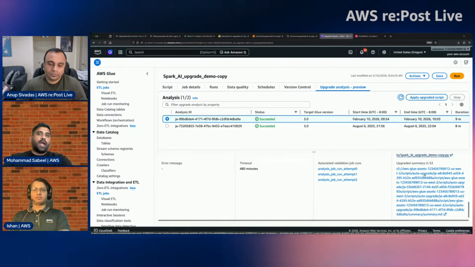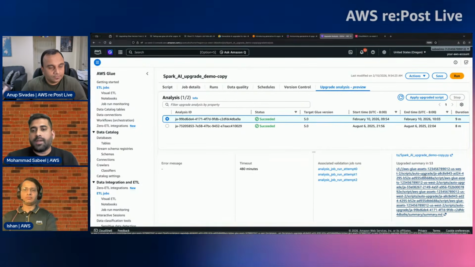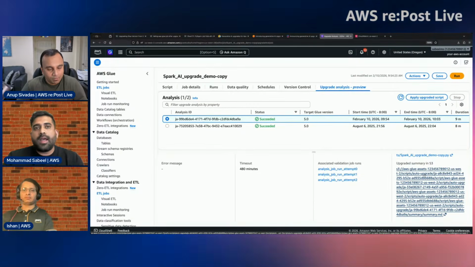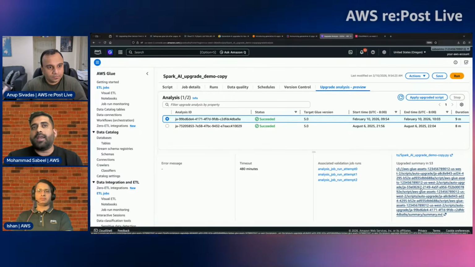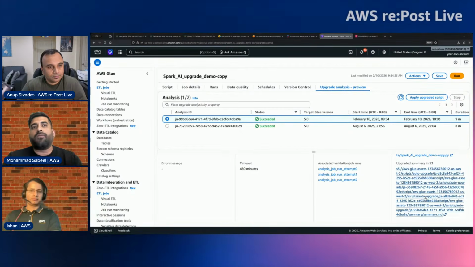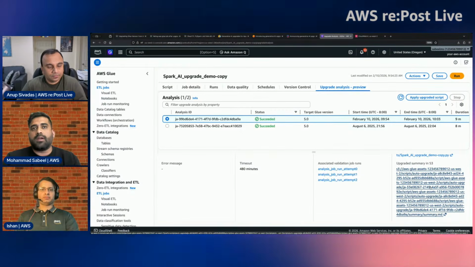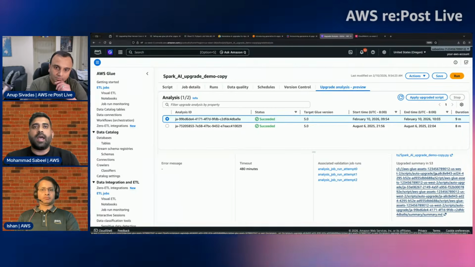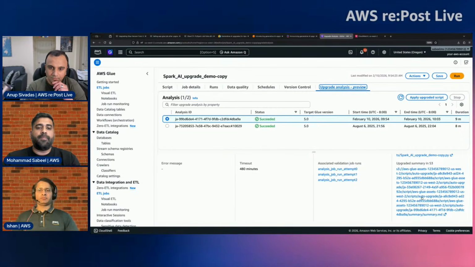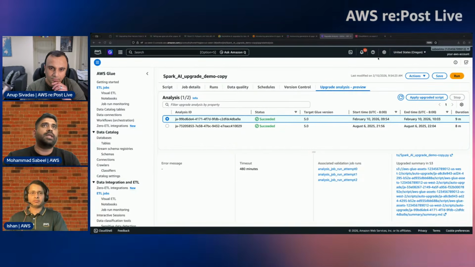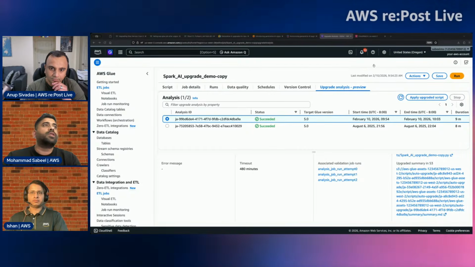But before we do that, as a data engineer, since I have control over this, I want to validate the changes, right? So you can see the summary of this upgrade process here, where when you download this, I've already downloaded this here, and I can show you here. This is basically the summary of the upgrade. So I'll just increase the size so you can see.